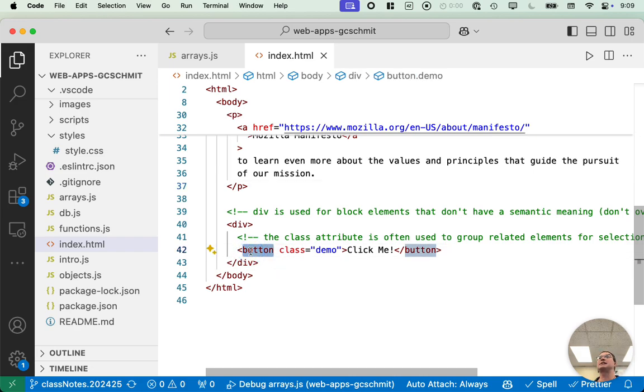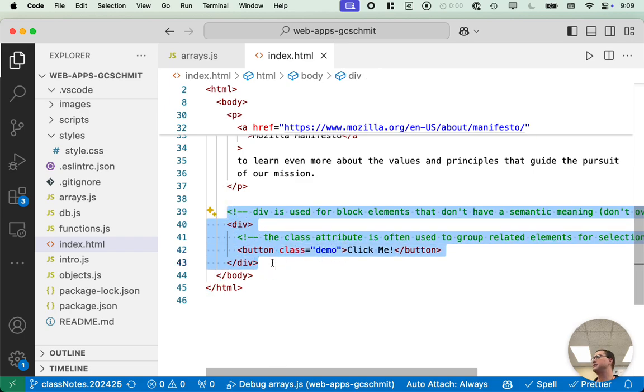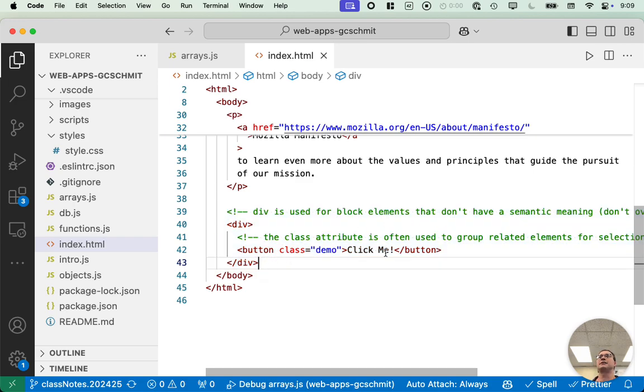We can have buttons. That's another element. We've assigned a class to this button. This is going to be important. Does your code have this? Yeah, you got the button? Okay. I wasn't sure if I put that in or not.